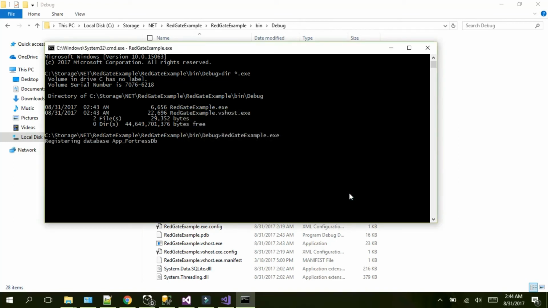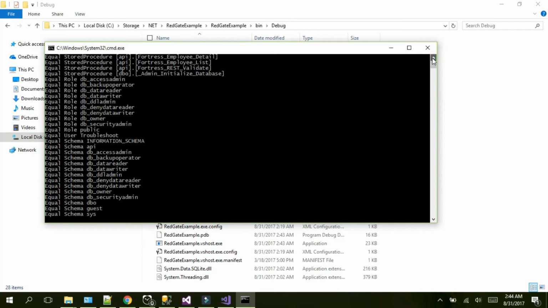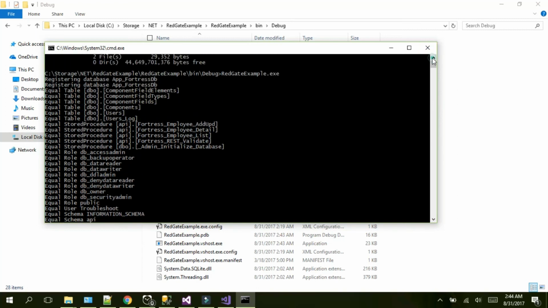So it's running, it's registering the databases, and then it runs it. And as you can see, it tells me whether it's equal, what object type it was, as well as the name of the object. Everything you need to know. So using the API, you can generate scripts, you can apply changes, you can basically do whatever you want.